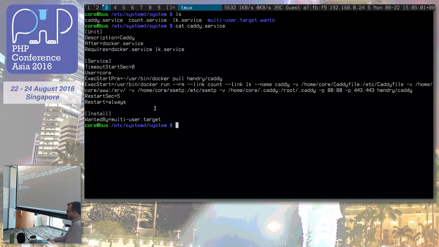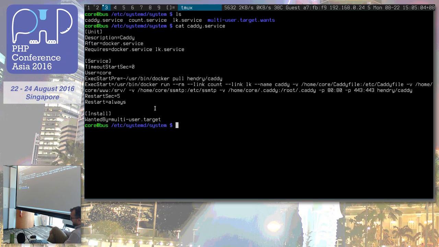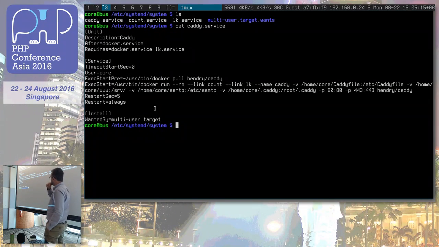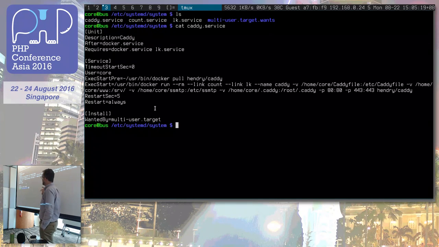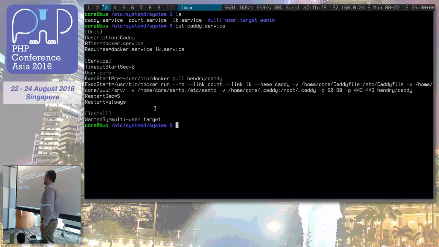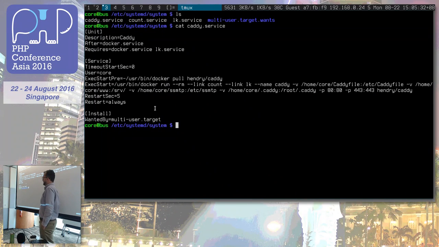CoreOS is actually quite sweet because it auto-updates and randomly reboots your computer, which sounds terrible, but it's actually quite good. It updates itself, and then it has some weird algorithm, and it reboots your machine. But systemd restarts the service and makes it all work. So this is how I run it on CoreOS, and I recommend perhaps using CoreOS before using Amazon Container Service, because the Amazon Container Service is quite complicated.